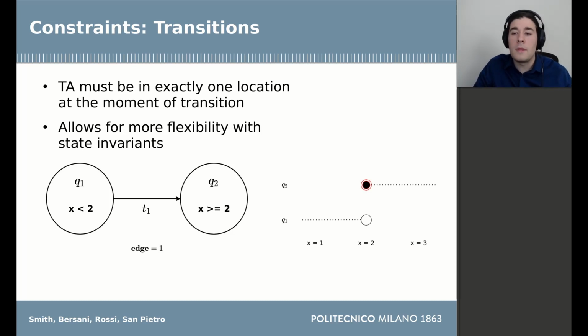So what we've decided is that in TACK, every timed automaton is in exactly one state, one location at every moment of time. This includes at the moment of transition. So essentially you have a choice. At the moment of transition, you can be in either the source or destination state.